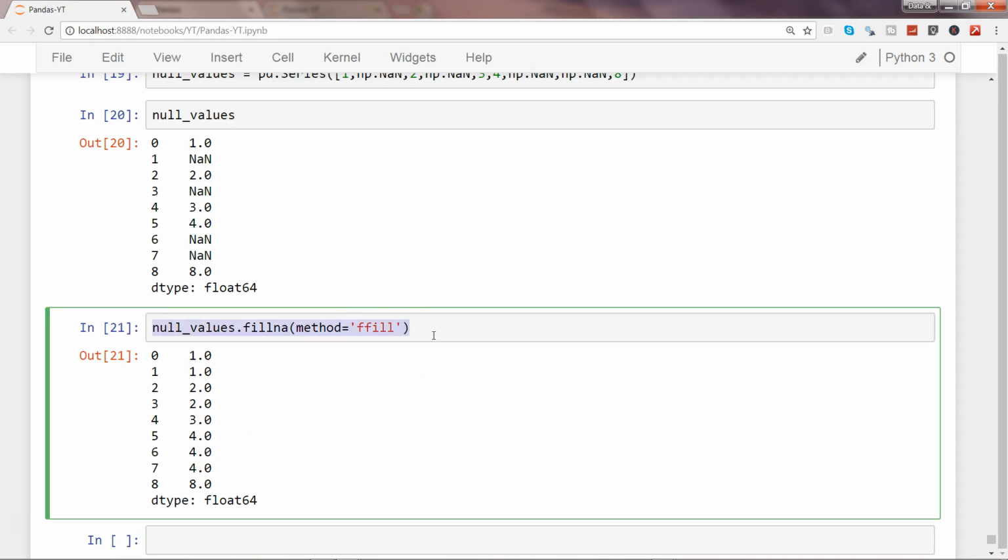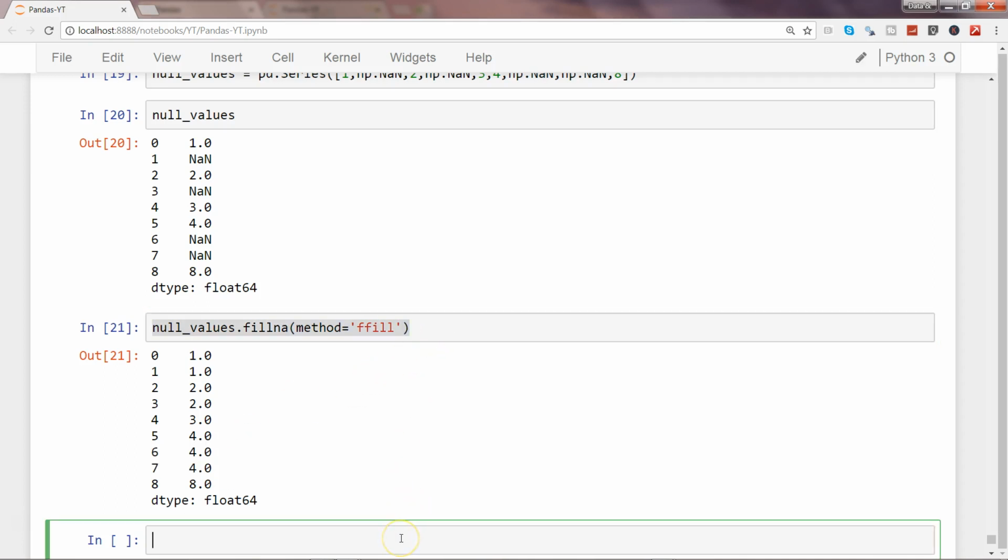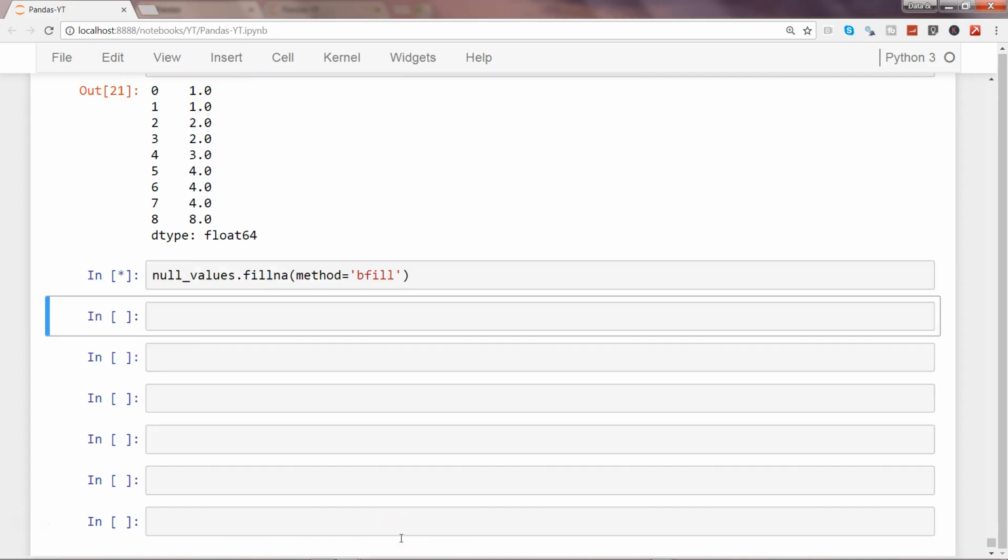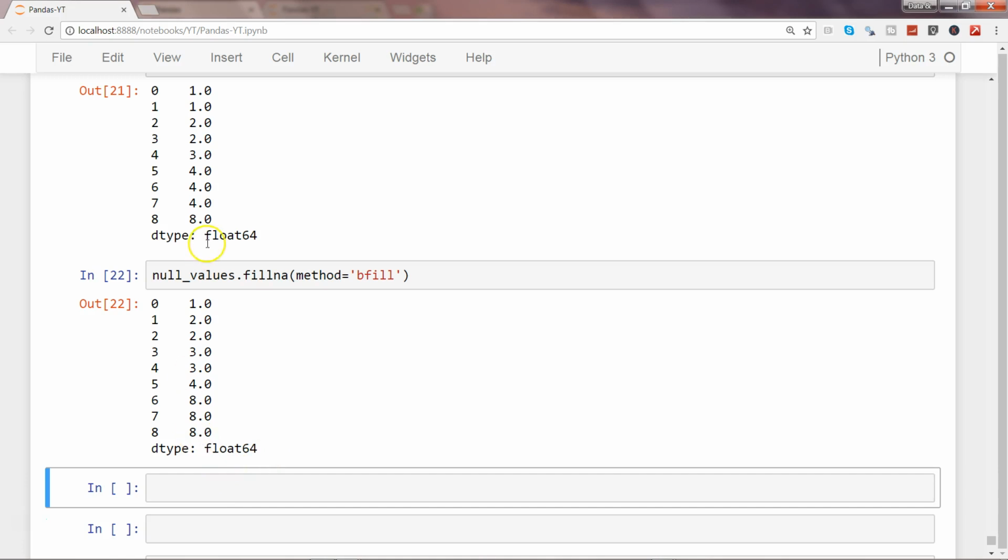Now let's replicate it or reverse it using bfill, and now you can see it's completely opposite.